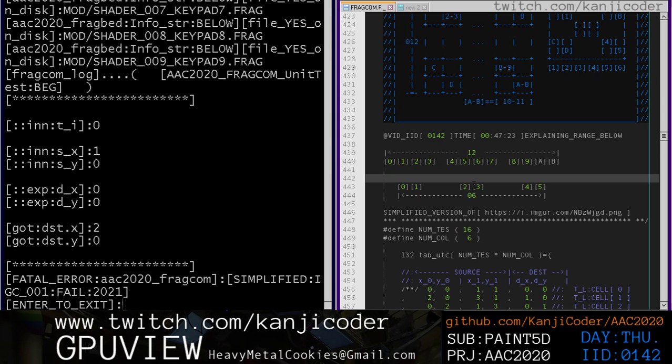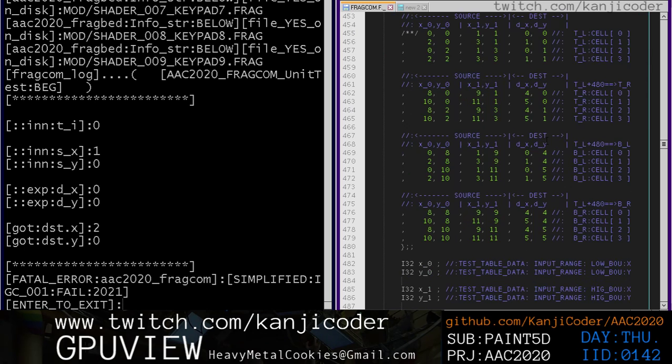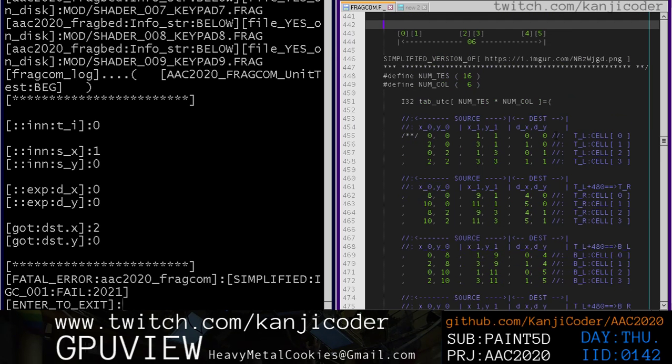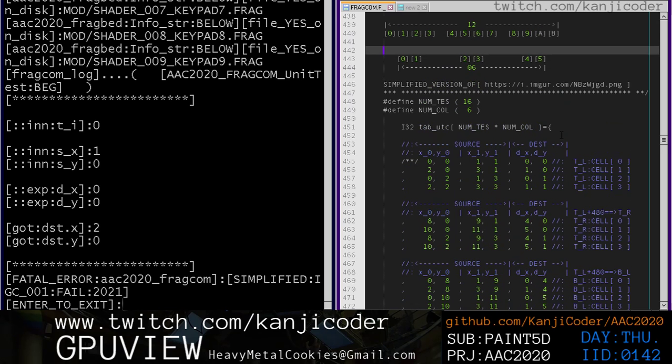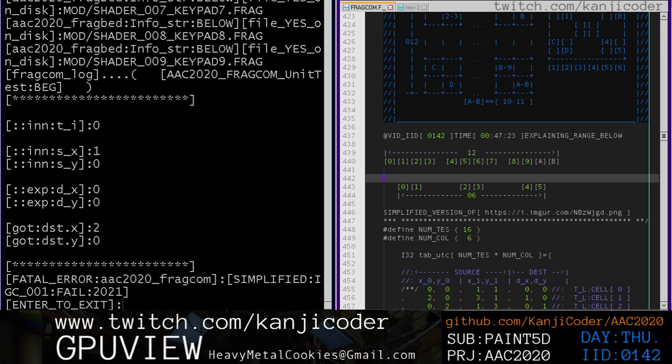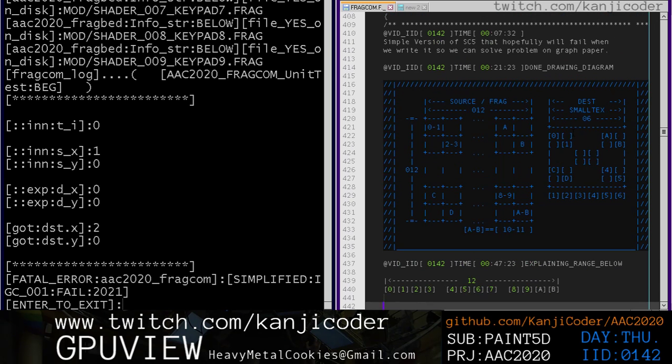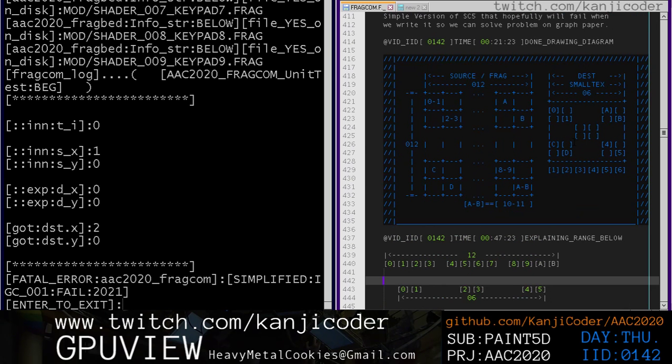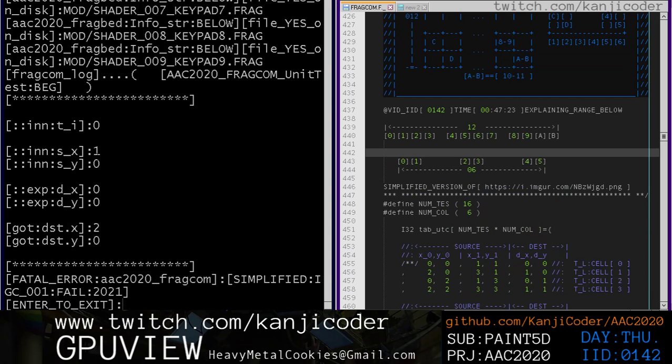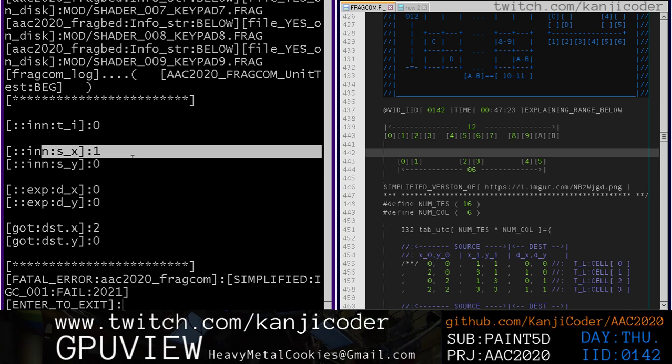So, let's try to... so yeah, I guess we just gotta figure out what's up with that, right? So we have SX and SY. Let's just look at the... So the y-axis is looking correct. It's the x that's not working.